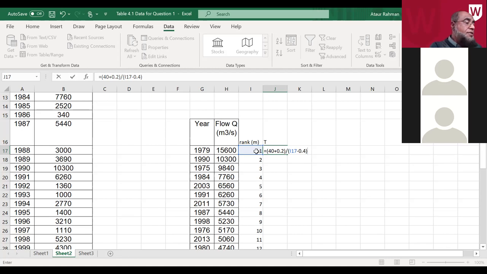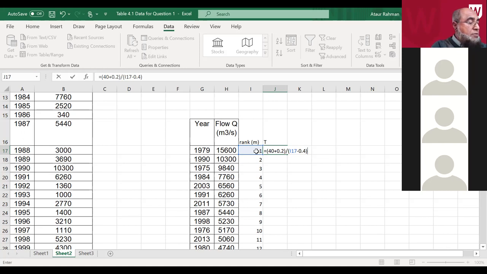No, you have to be sure. You don't have to memorize it, rather we have to find it from our last lecture. So find the Cunnane's plotting position from the last lectures. Can anybody find the Cunnane's plotting position formula? Yes, sir. It's in tutorial 3. It's correct. N plus 0.2, m minus 0.4.